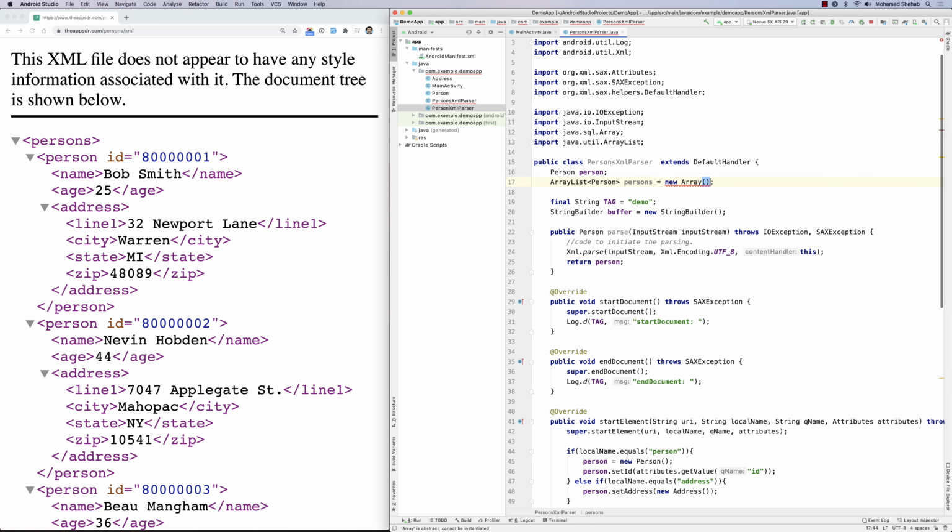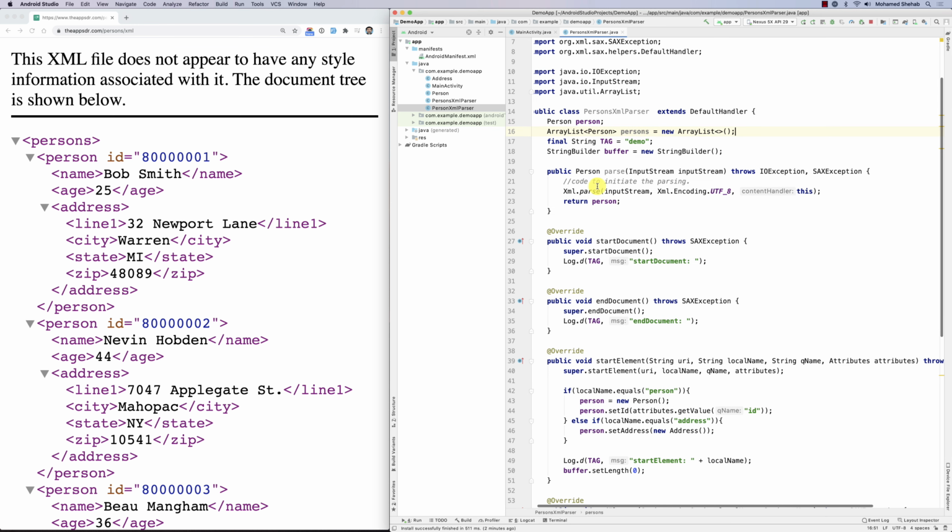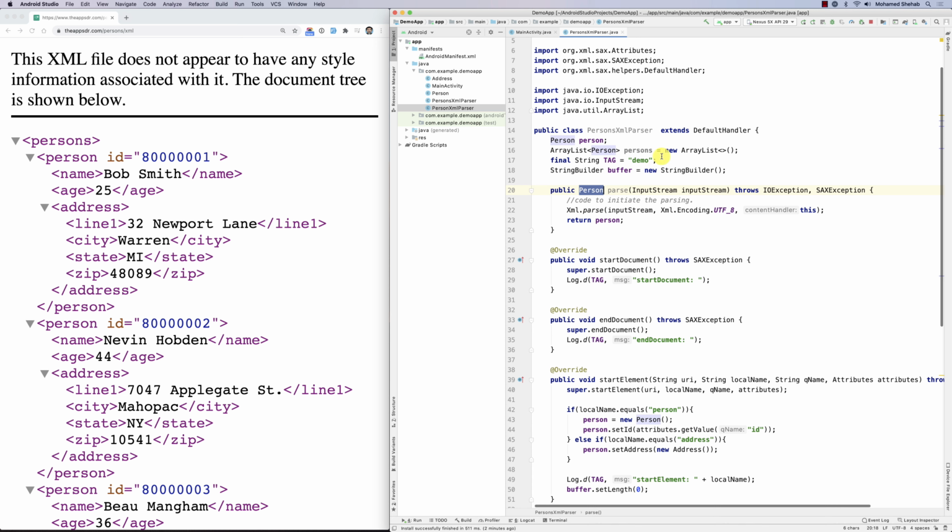Okay, so that's new ArrayList of persons, right? Here it is. And we'll keep the buffer and all of that interesting stuff. And again, it's not going to return a person. It's going to return an ArrayList of person. It's going to return an ArrayList of persons, right? That's what it's going to return, not person, but persons.